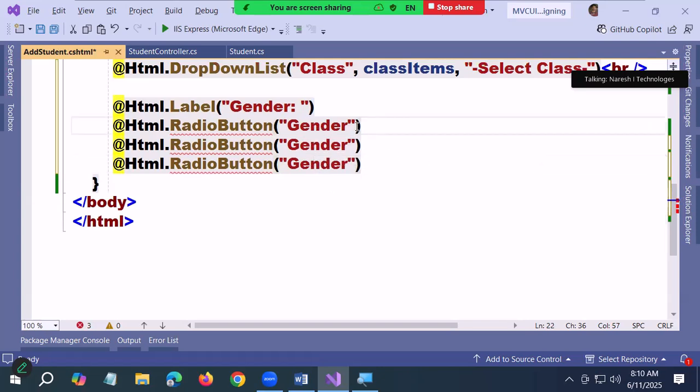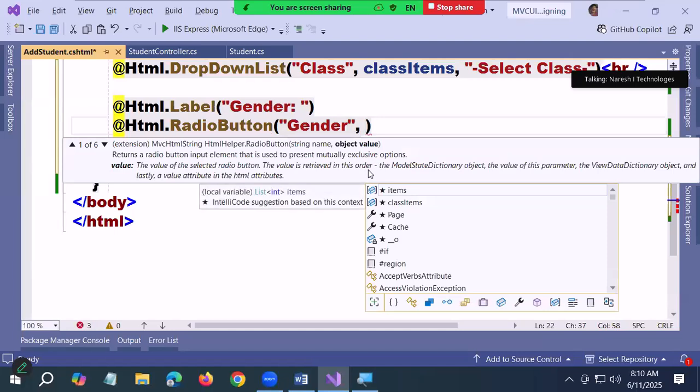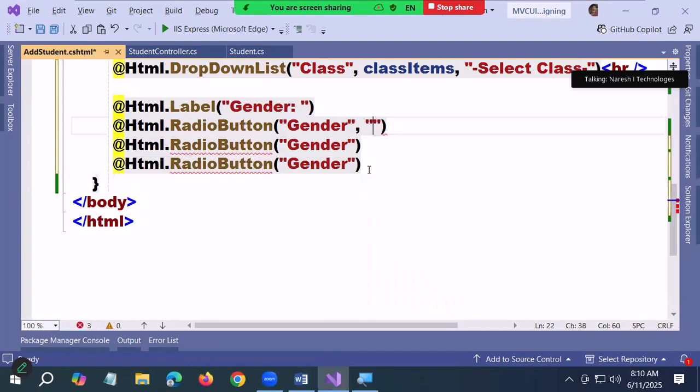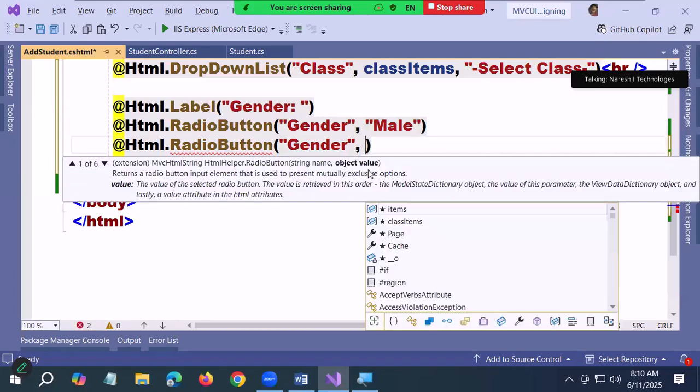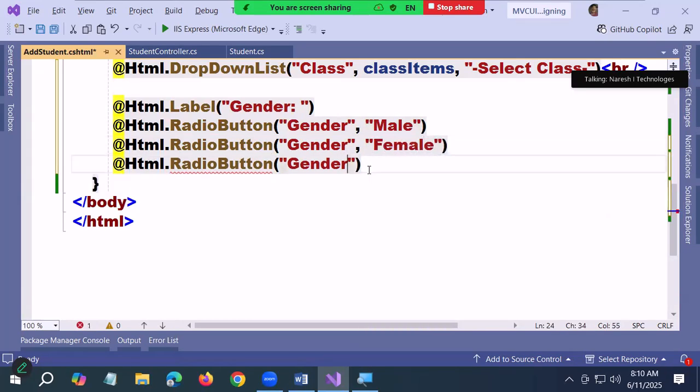But the value should be different. When the user selects, a different value should go to the server now. What should go here? Male. What should go here? Female. So what should go here? Something like a transgender. Did you understand or not?